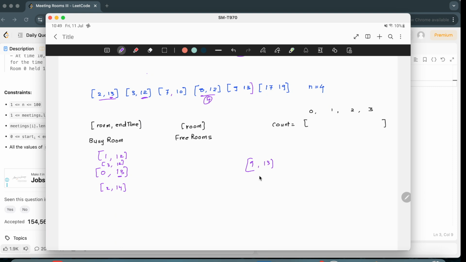So whatever the top information that we have, that is what we will pull out. It is 1 and 12 that we have at the top. That is what we pulled out, and it is taking 5 units of time. So in this 12 we will simply add 5. So it is 17 that we got. So 1 and 12 becomes 1 and 17, which is what we will update into busy rooms.